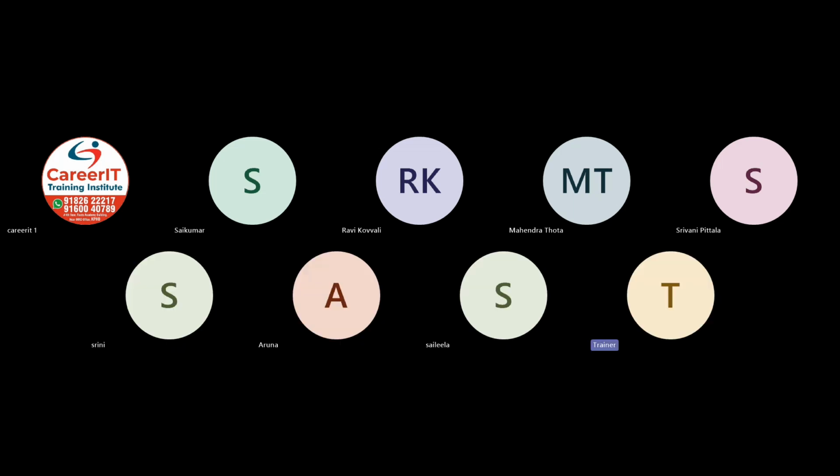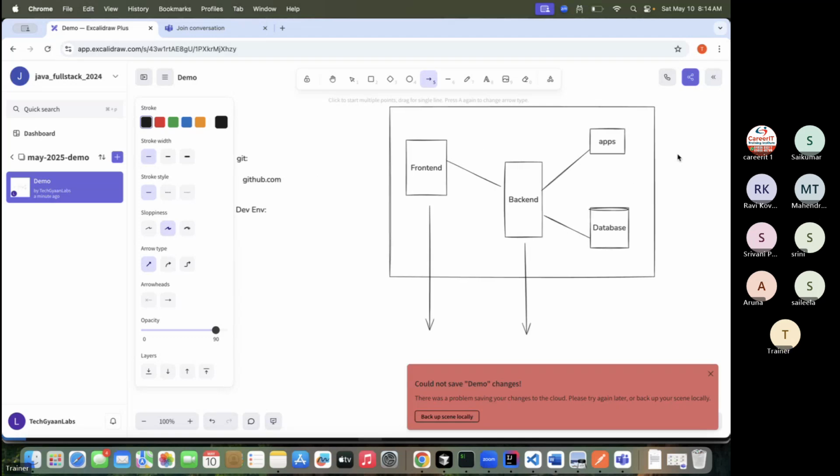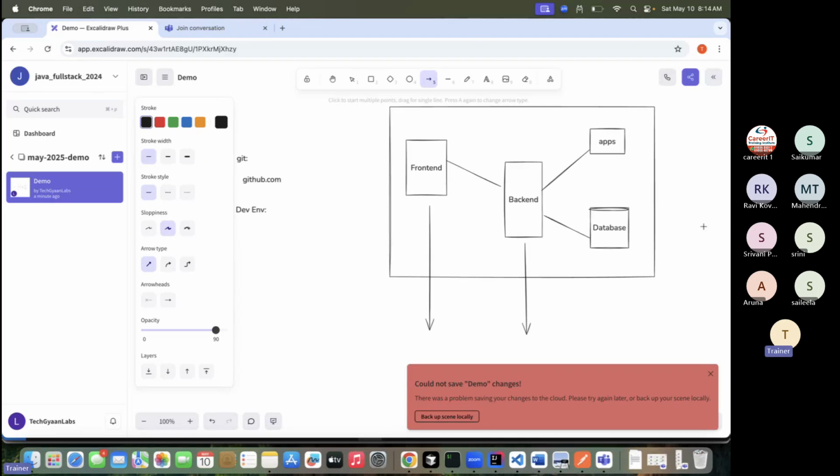Hey, sorry guys, there was a power issue. Okay, is my screen visible? Can someone confirm, please? Can you hear me? Can someone confirm, please?